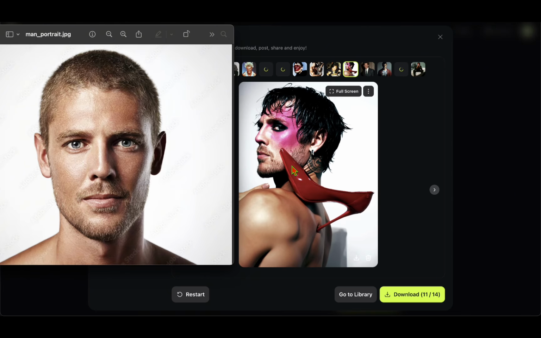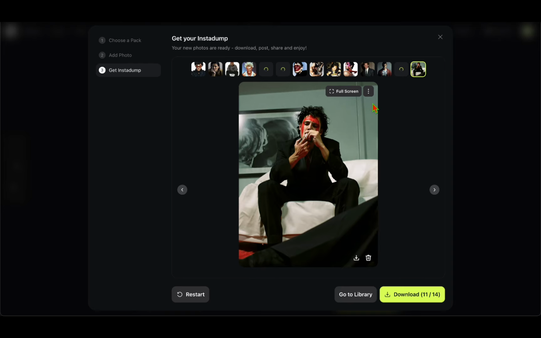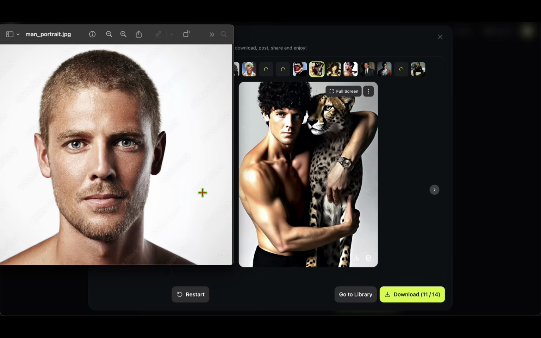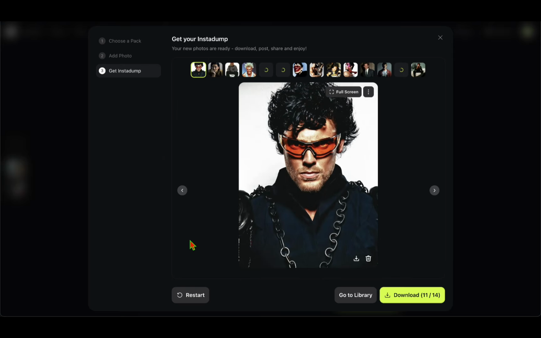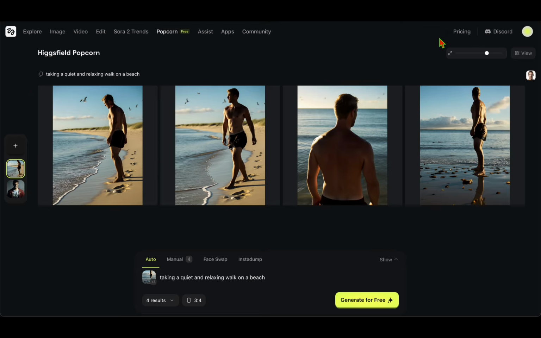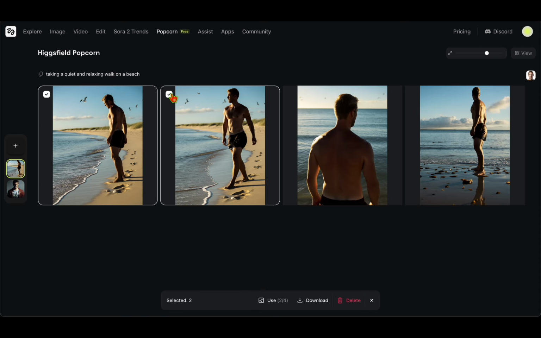For example, look at this one, and the super consistency going on between this input image face and the image that's being generated. And we also have images like these, and images like this, all of this keeping the consistency of the face to that of the input image. Now that we saw InstaDump, I'm going to go back to auto. If I close this, we're going back to auto, where I gave this prompt, taking a quiet and relaxing walk on a beach, and we got these images. I'm going to select whichever I want, in this case these 2, and I'm going to download them.